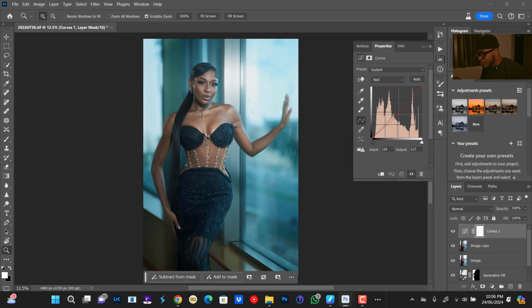I'm going to take down the red a little. Then I'm going to make an S curve for the green. So what this means is I'm adding greens to the highlights, and I'm taking away greens from the shadow. Which means I'm adding magenta to the shadow. Then I'll do the same thing for the blues, but it's going to be very minimal. So we'll add blues to the highlights. Then we'll add yellows to the shadow.